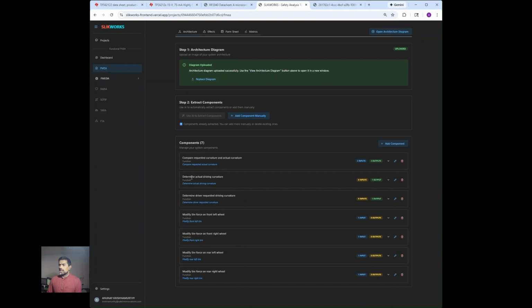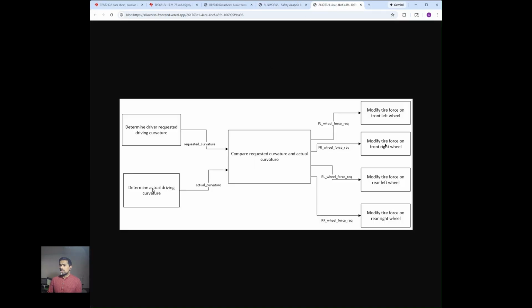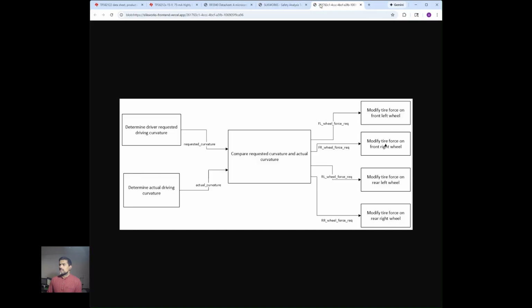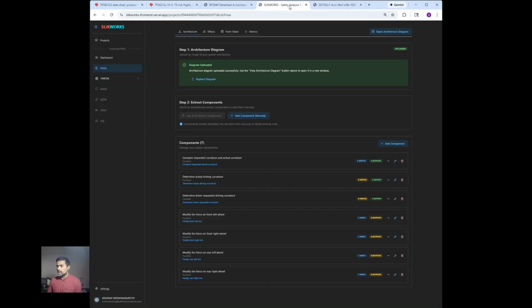Then the second component is determine actual driving curvature, which is the equivalent of this block. Determine driver requested driving curvature, which is the equivalent of this block. Let's take a look at these 2 blocks quickly and see what the tool can do now.